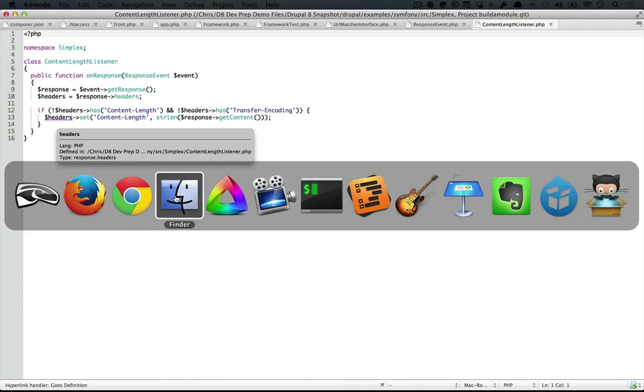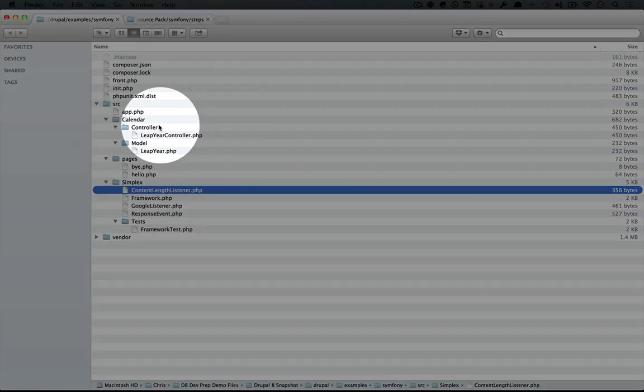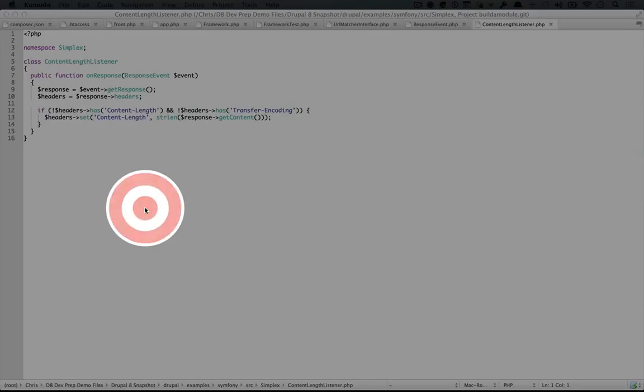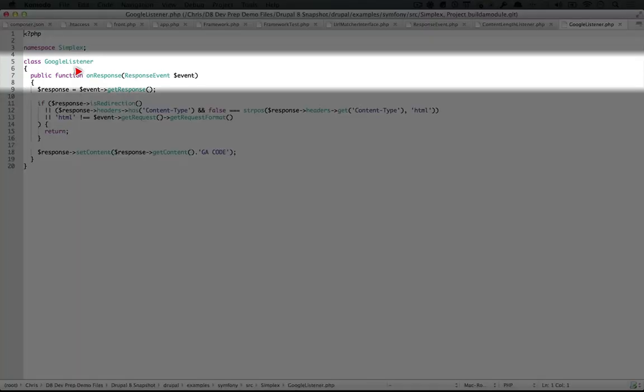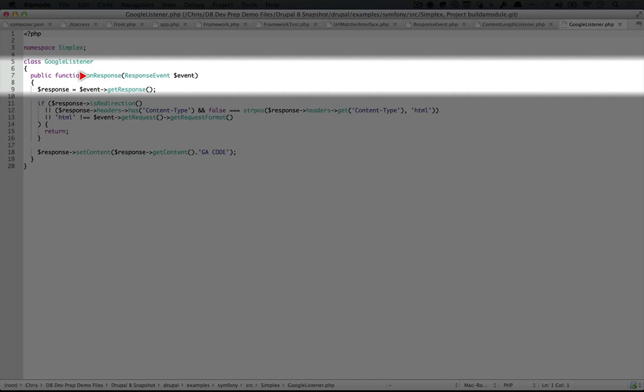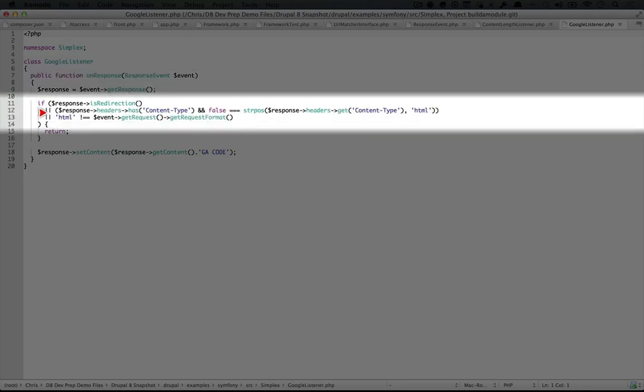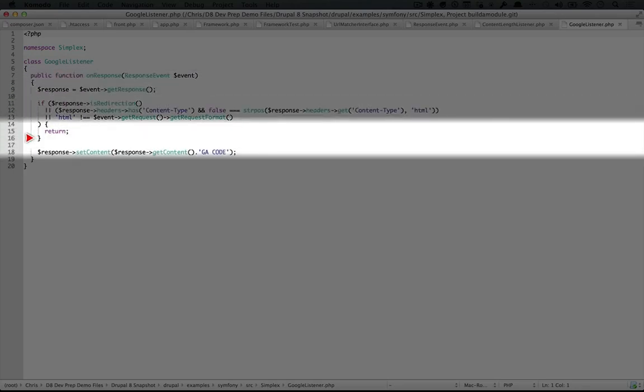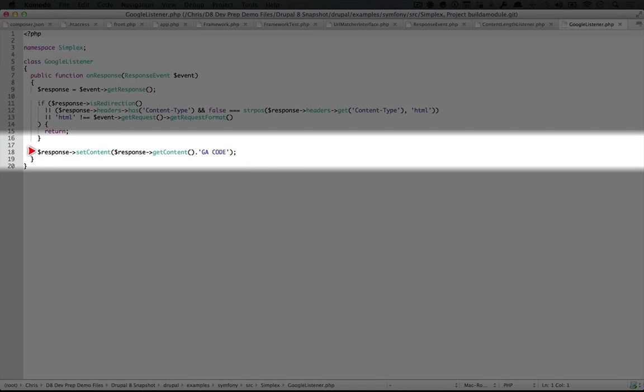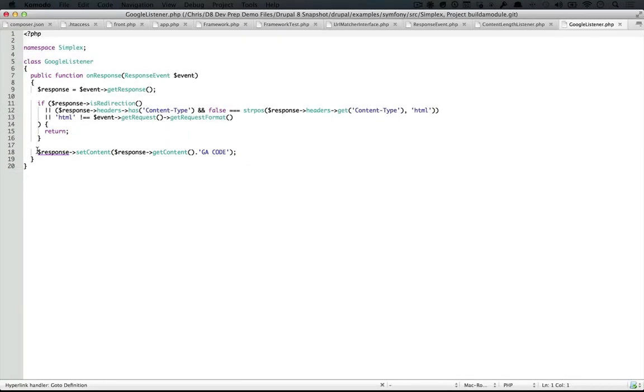Okay, let's take a look at our Google event listener. So here we have our Google listener inside of simplex.php. The class name is Google listener. Again, we have just one method called onResponse, and it's taking our response event. We're grabbing the response, we're checking to make sure that it's HTML just like we did before, and we're just setting the content. So everything is identical here, except now we have everything wrapped up in a class.